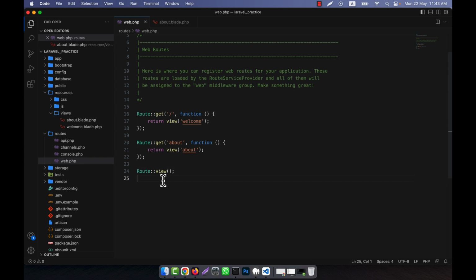Using the route view, this is actually a method that allows us to define a route that returns a view directly without requiring any function. For example, in the get route, we used a function to show the output, but in the case of route view, we do not actually need any function like this.